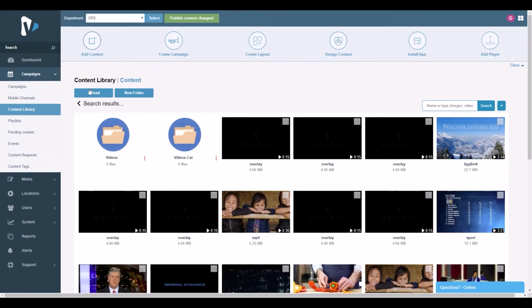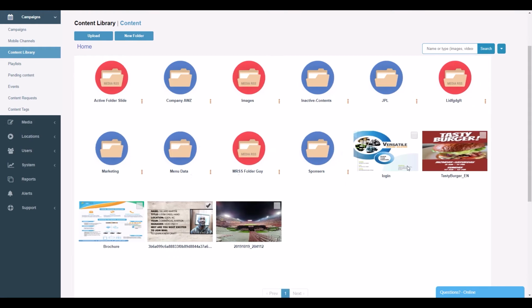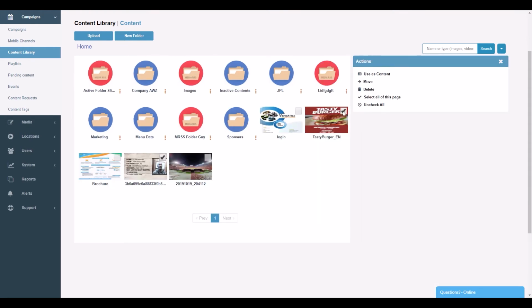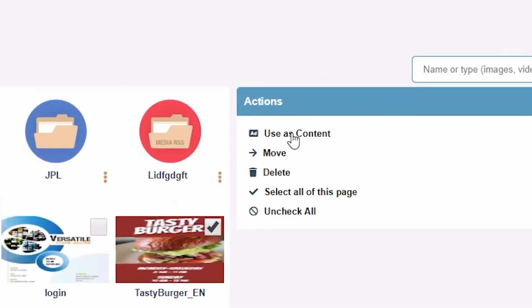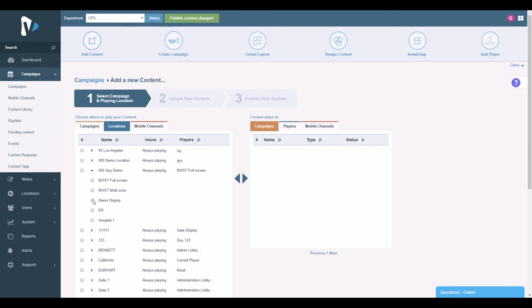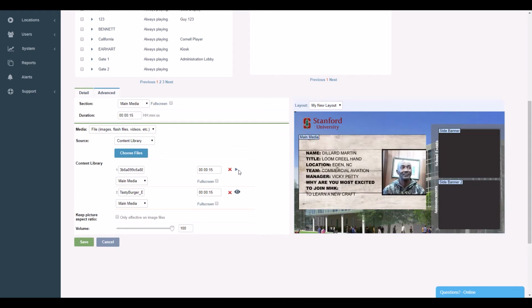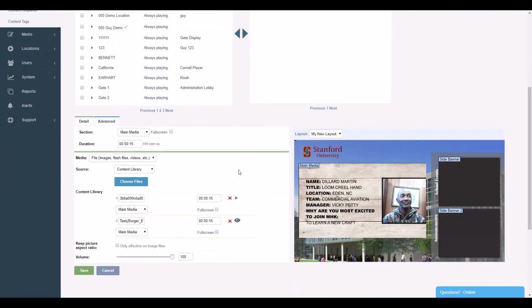If you want to schedule a file or multiple files to play on your network, just select the file or files by clicking on the checkbox on the right corner. On the right menu, click on Use as Content. This will take you to the Add New Content page, where you can control which campaign or location you would like to send the content to and control the zone and duration of each piece of content.